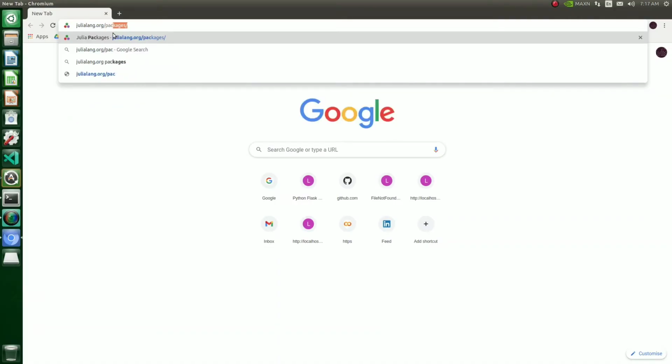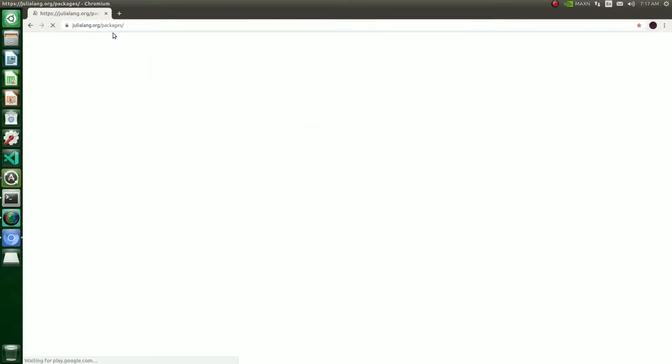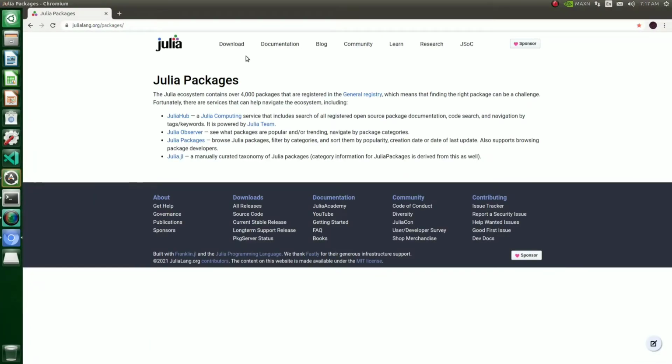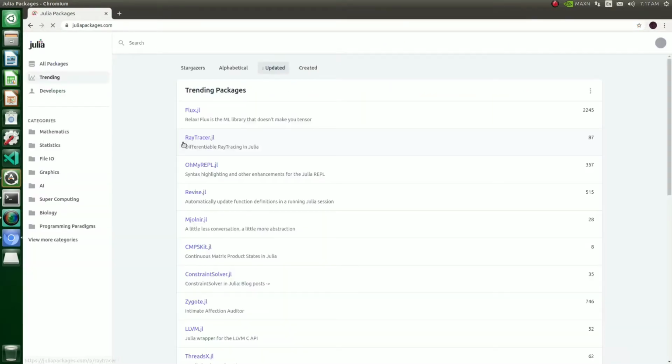Let's look at Julia package installation, and we go to julialang.org/packages. There's a repository out there for Julia packages. Try to browse that, look through. You could figure that out using the categories, try to search it, and also you would find the trending packages.